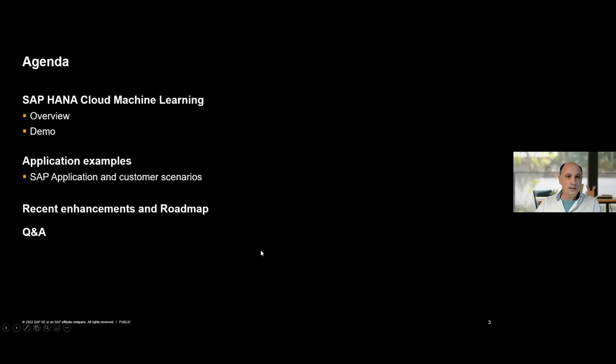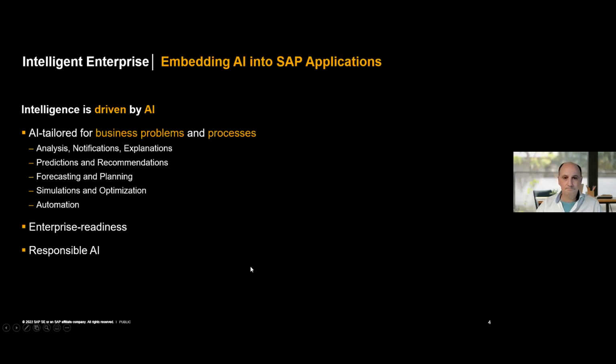The agenda today is an overview and a demo about our native machine learning capabilities in SAP HANA Cloud. I want to give you some examples of what customers are doing using our HANA native machine learning capabilities and how SAP applications are adopting those. Briefly, I'll overview some recent enhancements of the latest HANA Cloud QRC release, and also give you an idea about the roadmap where we are heading to, and then we are already in the Q&A.